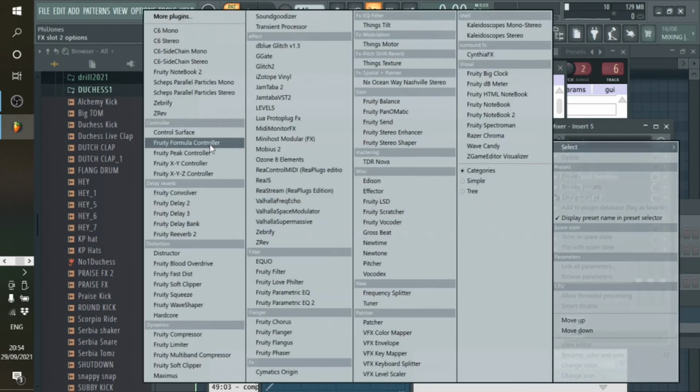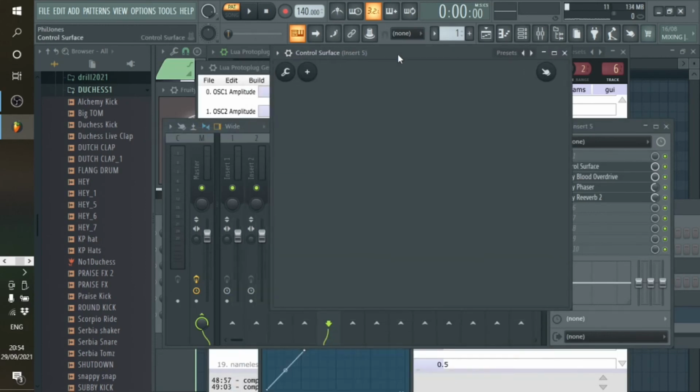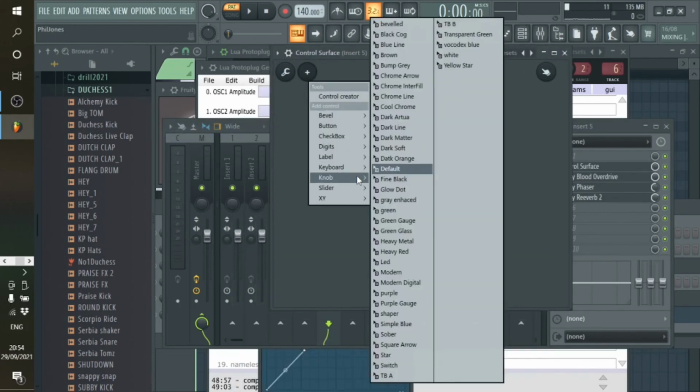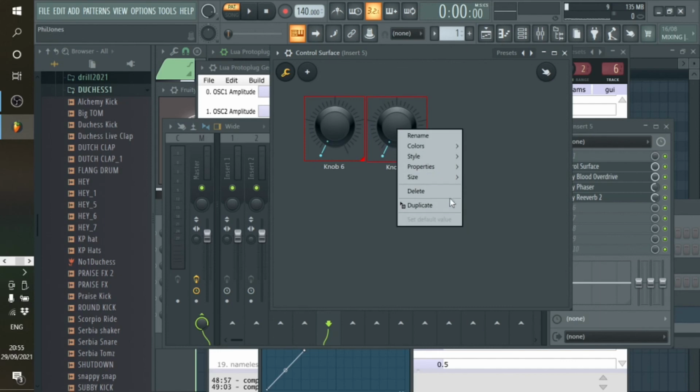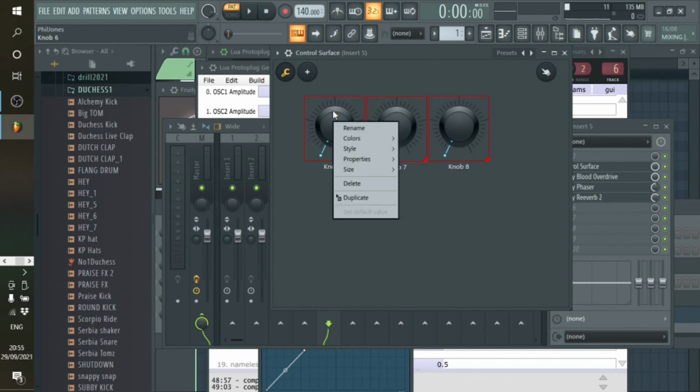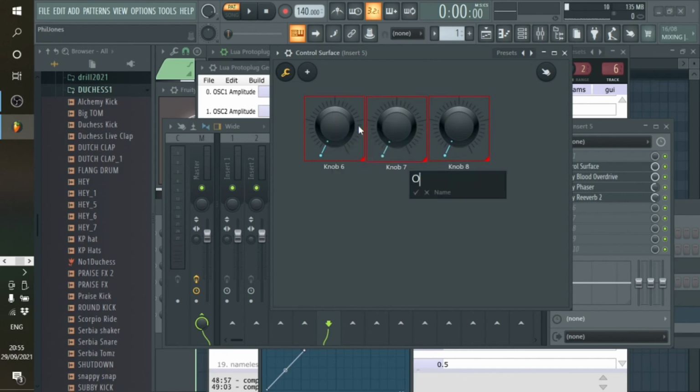So if I go to the control surface here, and I'm now going to add some knobs to it. This is obviously an FL Studio thing, black cog. Let's have one of those, and let's duplicate it, and let's duplicate it. And now let's say we'll rename this OS1 Vol. We'll rename this OS2 Vol, and we'll rename this one Ratio.